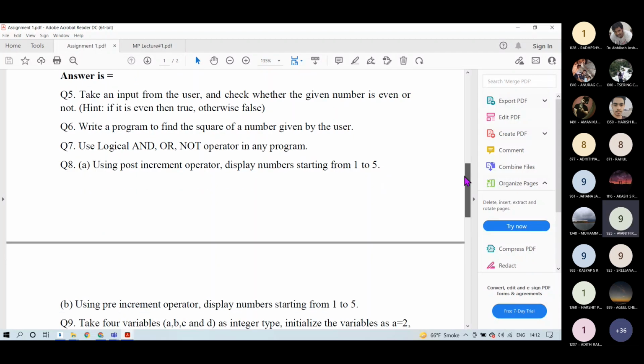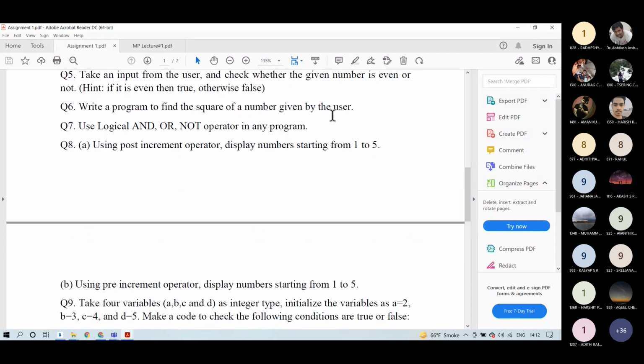Okay, फिर उसके बाद आता है आपका फिफ्थ क्वेश्चन, अभी छोड़ देते हैं. इवन नंबर और ऑड नंबर वाला, क्योंकि इसमें लॉजिकल ऑपरेटर्स लगेंगे.